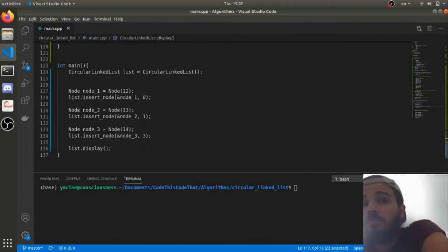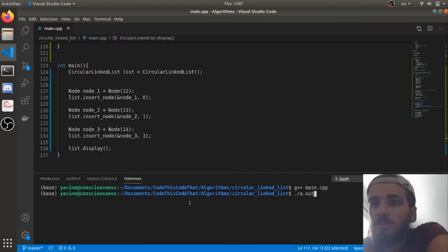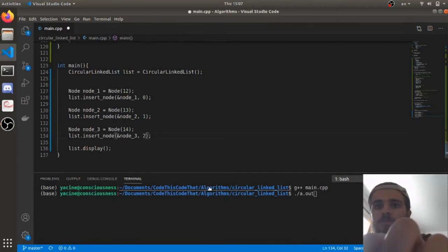So let's test our stuff. This is my first node, second node, third node. I'm going to add them at 0, 1, and 3. 0, 1, and 2 actually.